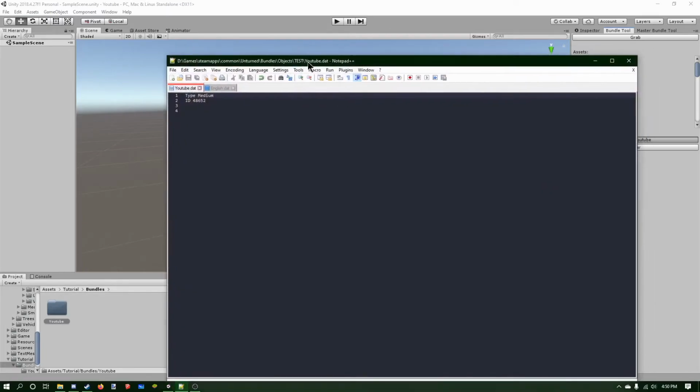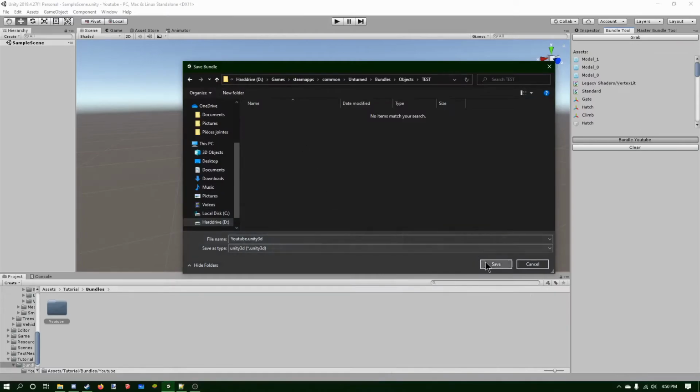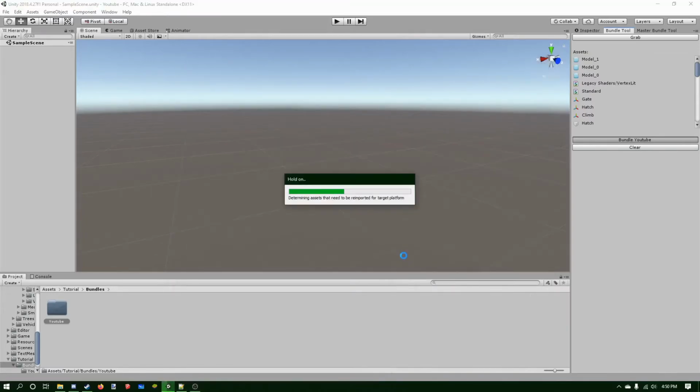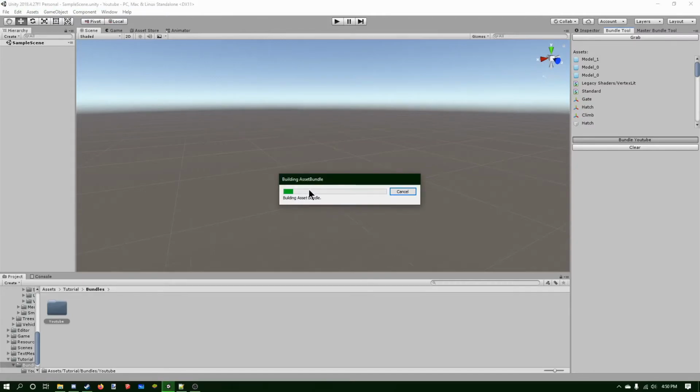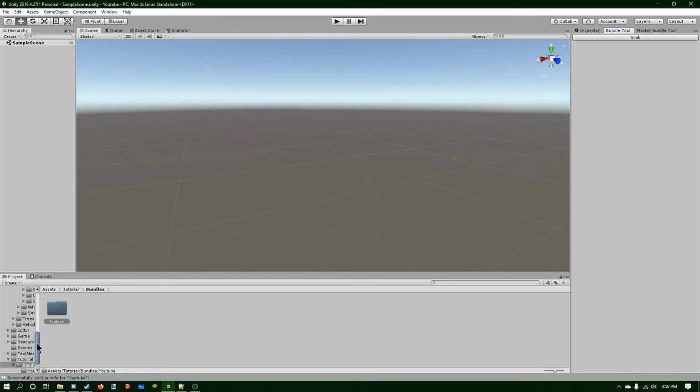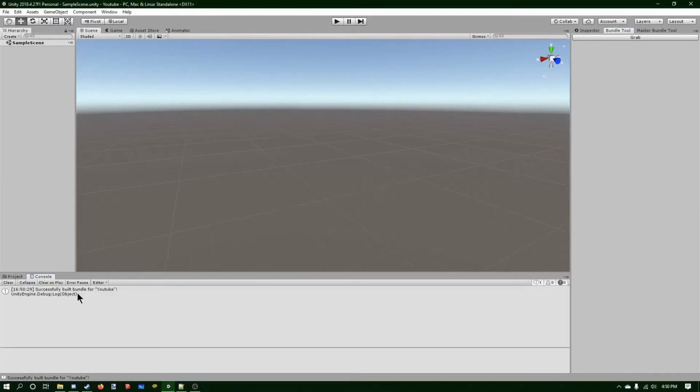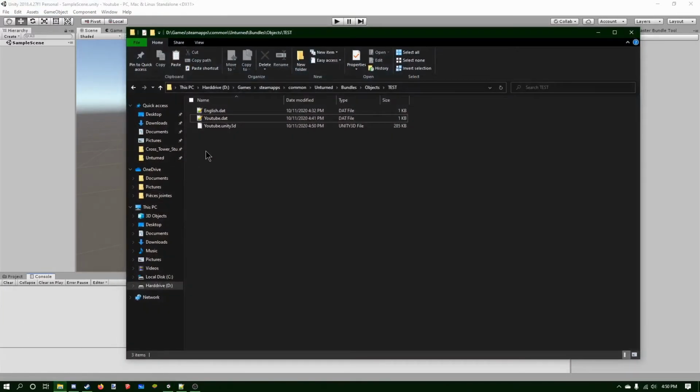So if we look right here, the files I have set up here are in the test, so we can just save that right here. So now it's gonna create everything, and it's gonna put a notice right here in the console. Boom, right here. Successfully built bundles for YouTube. So now if I open this right here, we've got everything here. We've got an English, YouTube, and this.